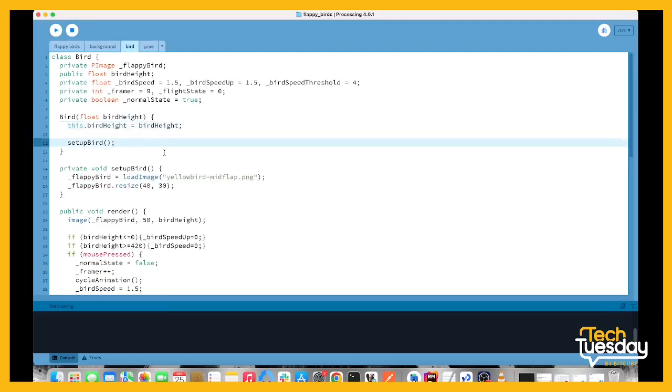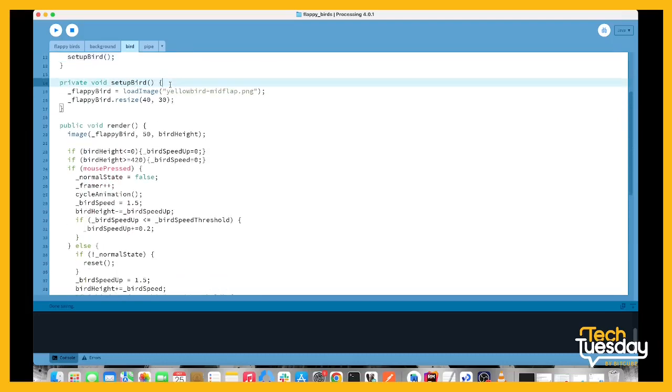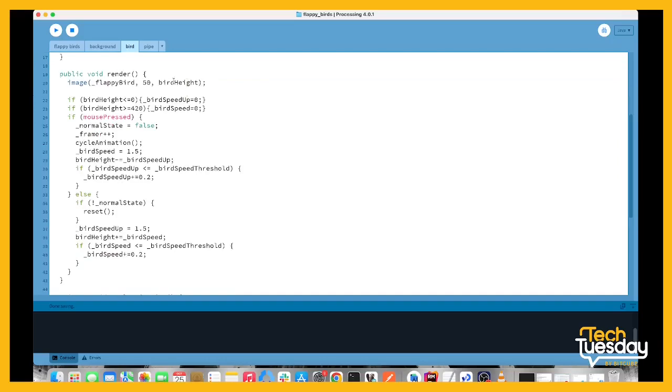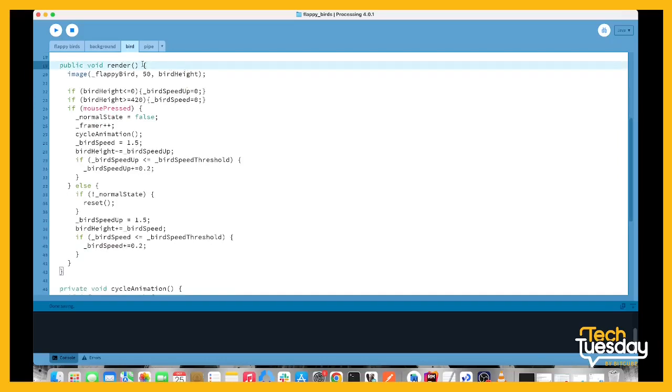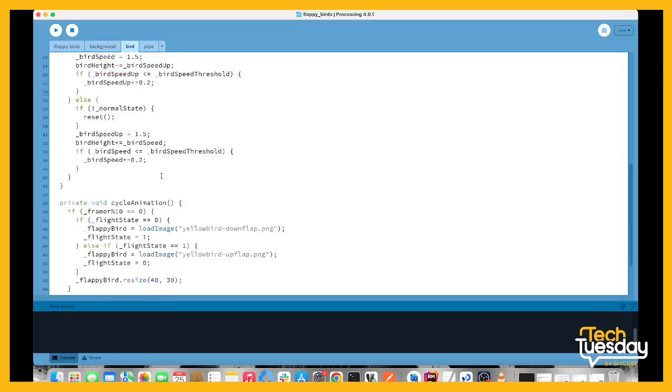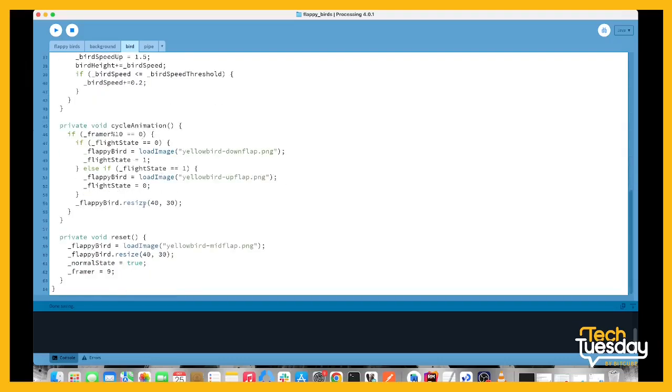So in our setup function, that's very simple. We're literally just loading the asset for the bird. There's nothing special about it. Then we just created our rendering function again, and again in here nothing special. Everything that we did in the previous session was just literally pulled over to this render function, and the same goes for these methods that we use: the cycling of the animations, the resetting the bird's animation states.